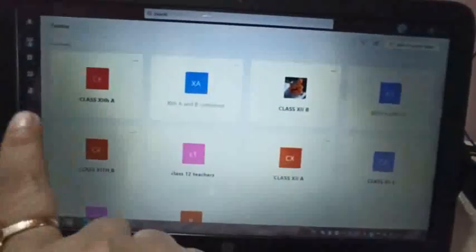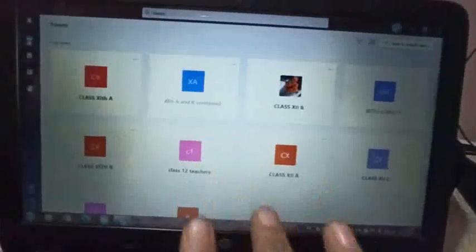When this window is visible to you, look at your left-hand side. You will see the second icon from the top, and that is Teams. You click on this. It's already clicked, so that is why this interface is visible to you. Now from this you select any of the classes, like I will select 12th A.